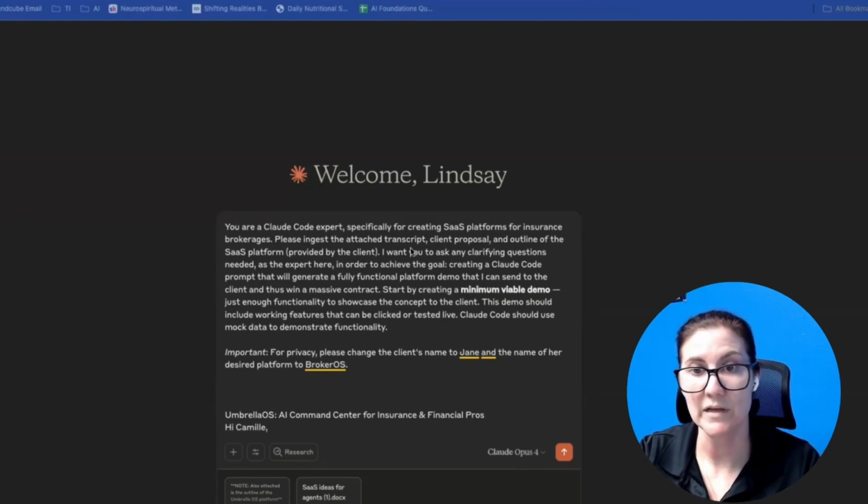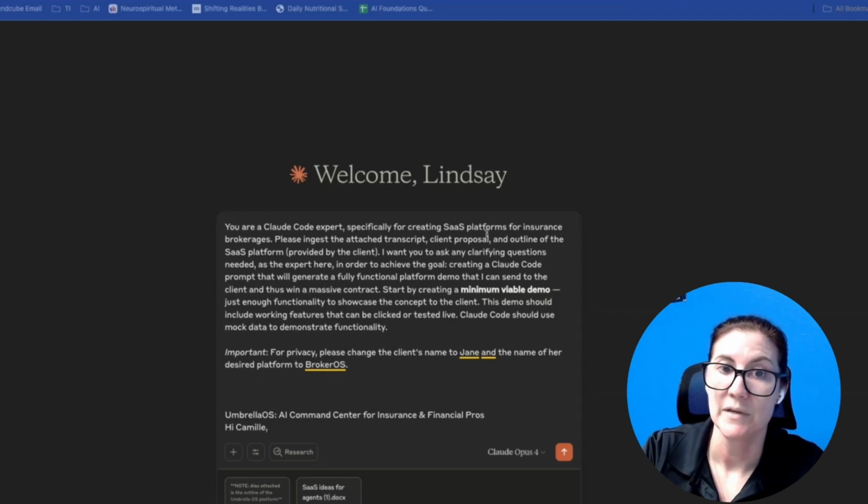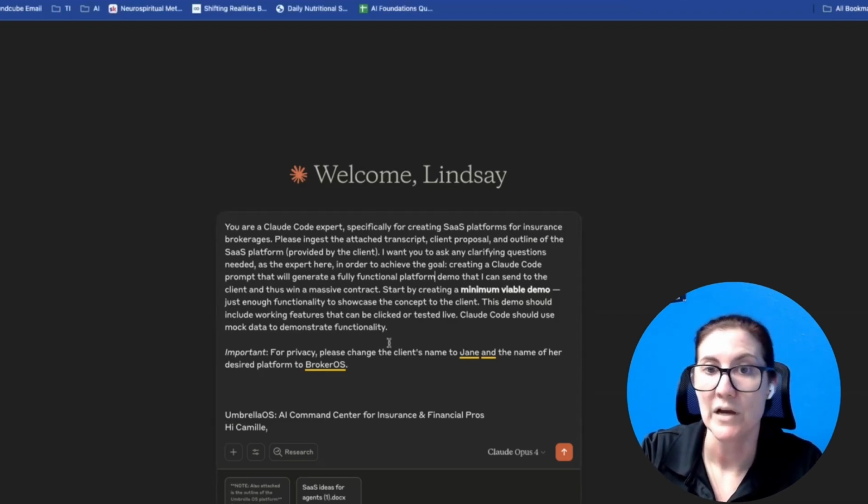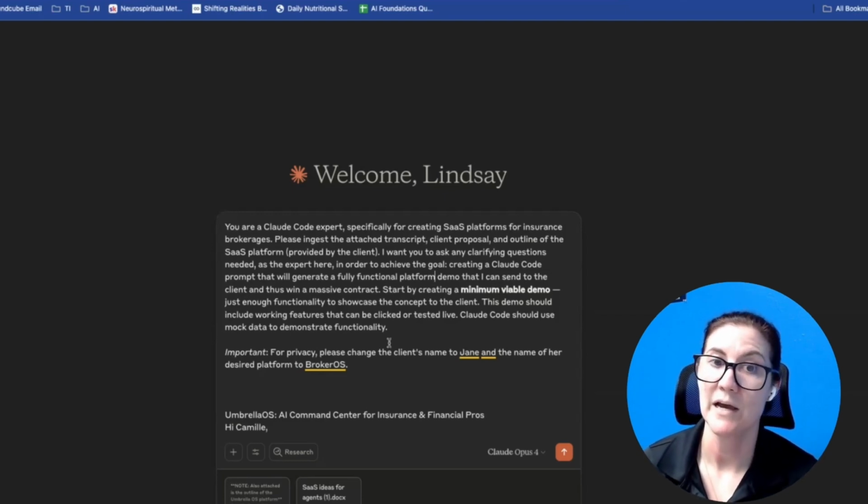You're a Claude Code expert specifically for creating SaaS platforms for insurance brokerages. Please ingest the attached transcript, client proposal, and outline of the SaaS platform provided by the client. I want you to ask any clarifying questions needed as the expert here in order to achieve the goal, creating a Claude Code prompt that will generate a fully functional platform demo that I can send to the client and thus win a massive contract.